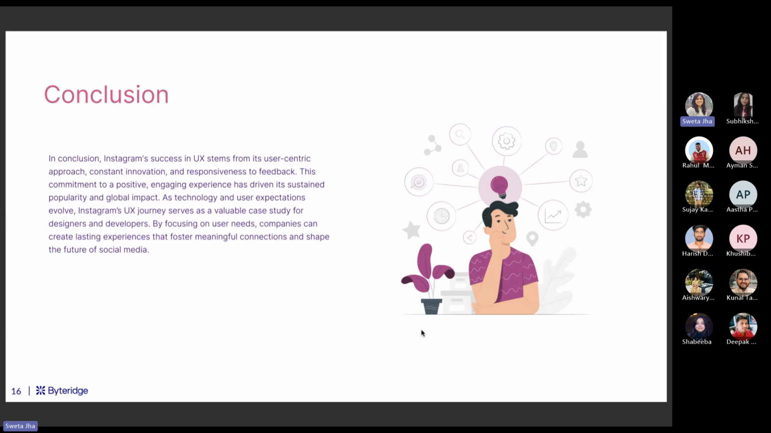So next time you're scrolling or posting on Instagram, you might notice some of the UX thought that went into making Instagram feel this easy.